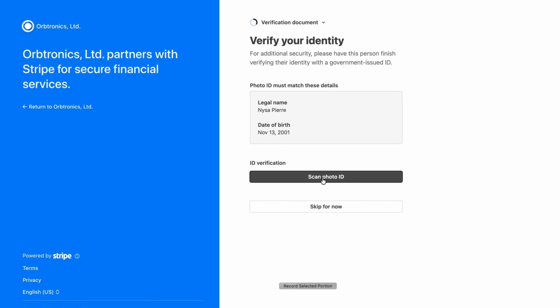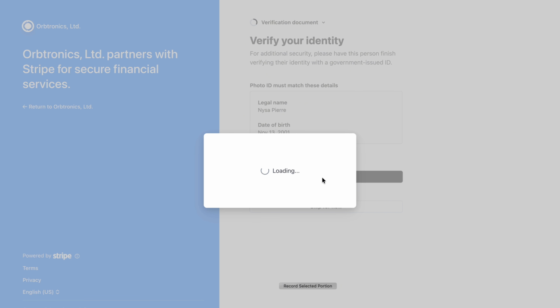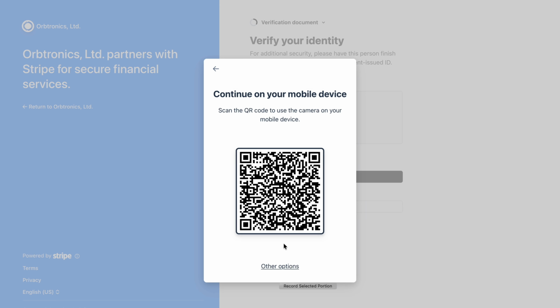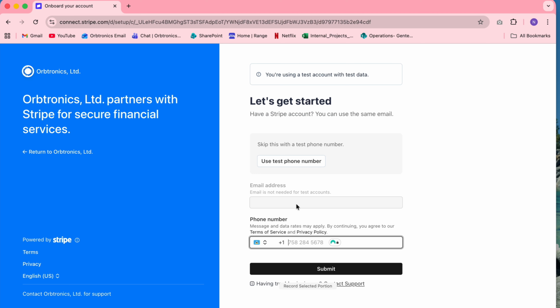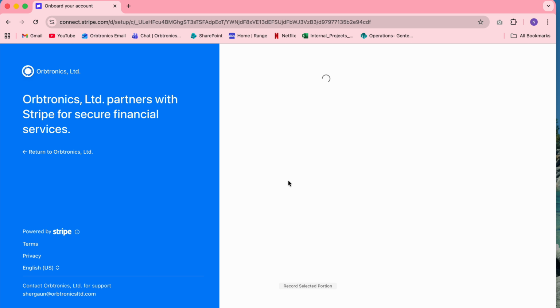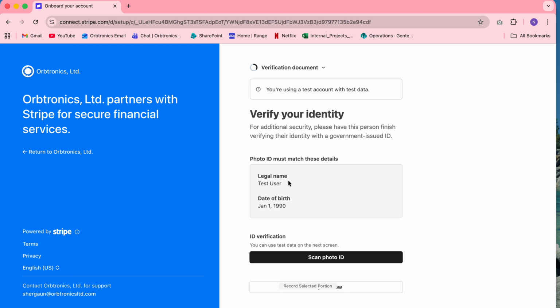So you can scan using your phone by first scanning the QR code that's on the screen. And it will take you to Stripe verification. Any form of ID will work. So you need to enter your phone number to receive a test code. You'll receive a code and enter it in to verify that phone number.